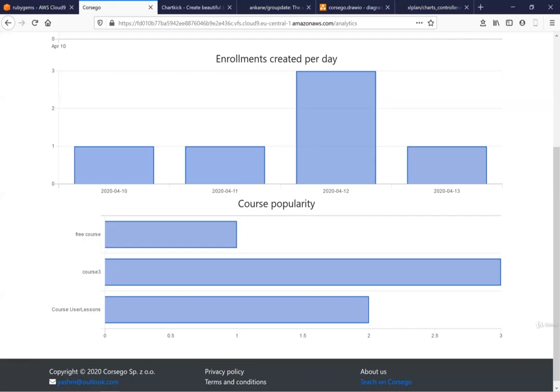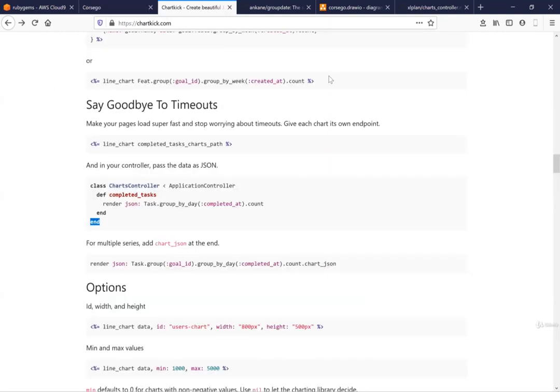Now, let's imagine that we really have thousands of enrollments in our application, and still it will take a long time to load the page and to load all the enrollments and group them by the date. So for our pages to load faster and for it not to seem that it's loading for ages, there is a kind of an eager loading solution for charts.